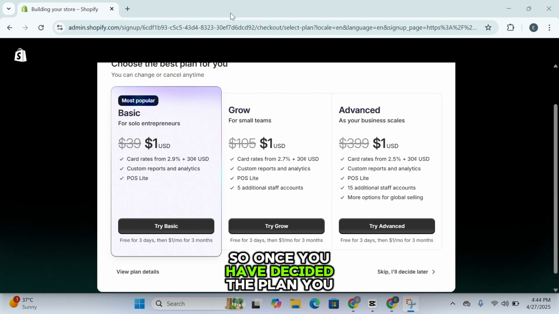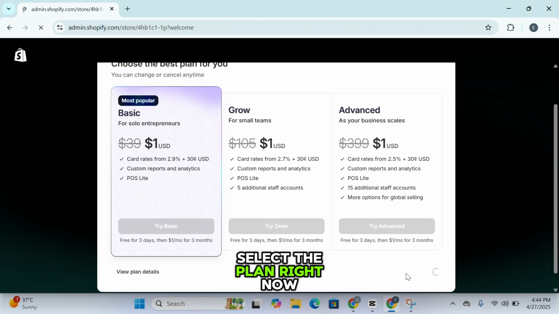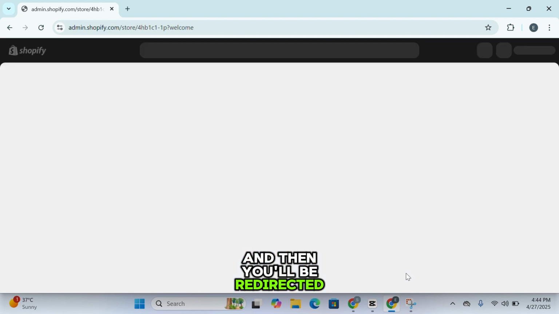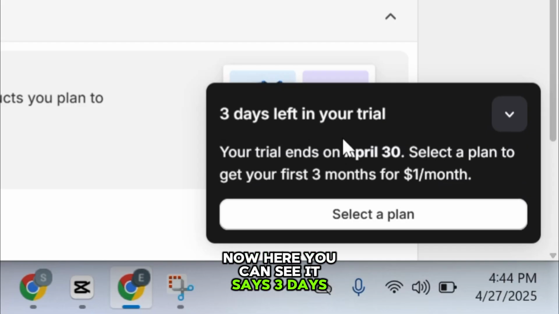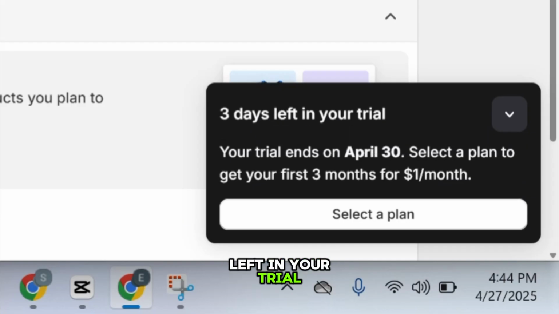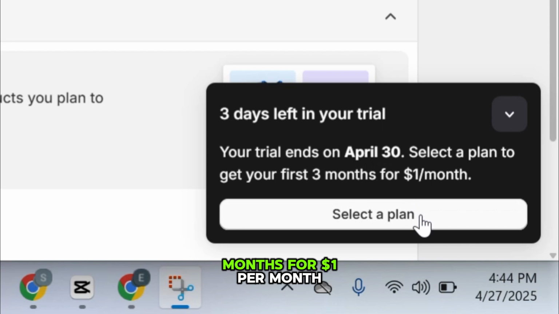So once you have decided the plan, you can click on skip, I'll decide later, if you don't want to select the plan right now. And then you'll be redirected to your Shopify account and your Shopify account has been created. Now here you can see it says 3 days left in your trial. Means after that you will be charged. Your trial ends on April 30. Select a plan to get your first 3 months for $1 per month.